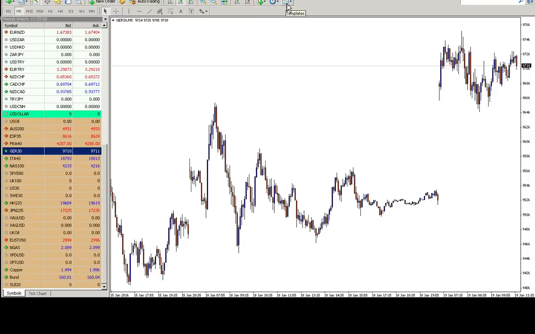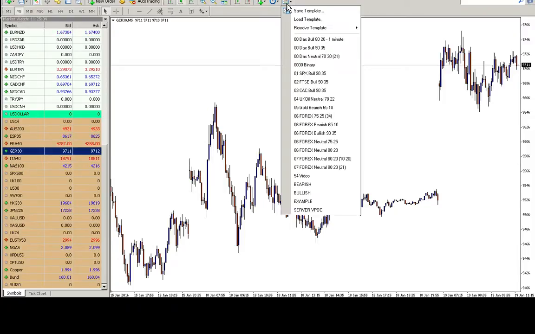Up here, you've got this tool that says templates. You click on that, click on save template, and then you can save it to whatever you like, and it will appear in this drop down list.